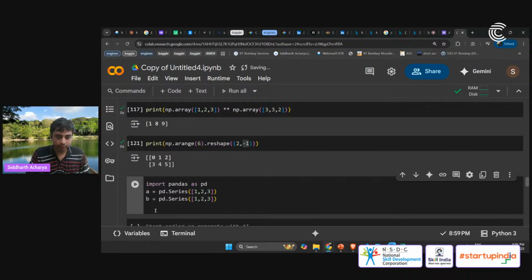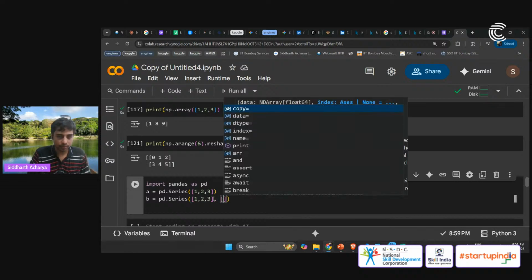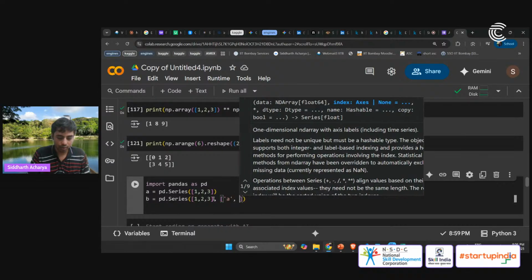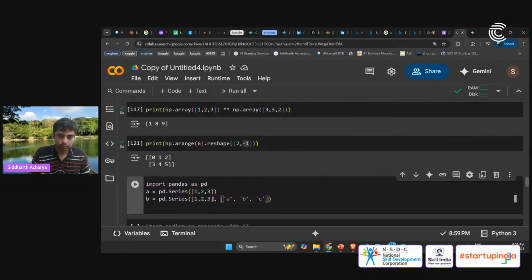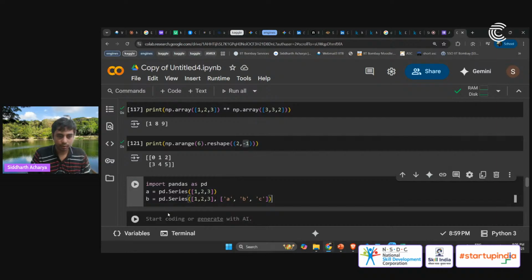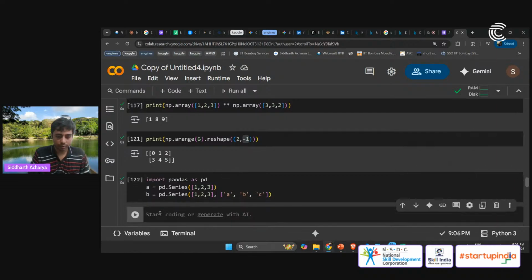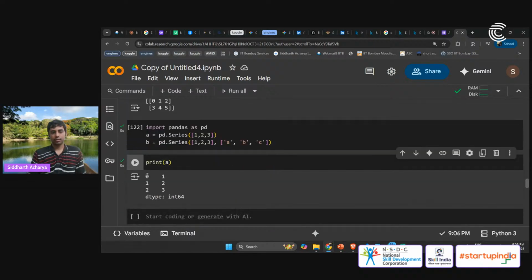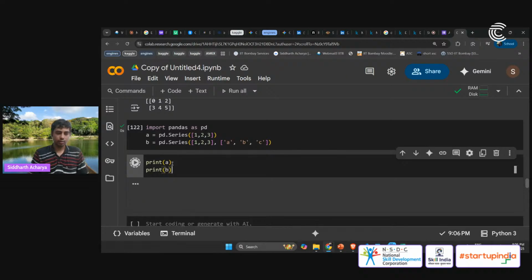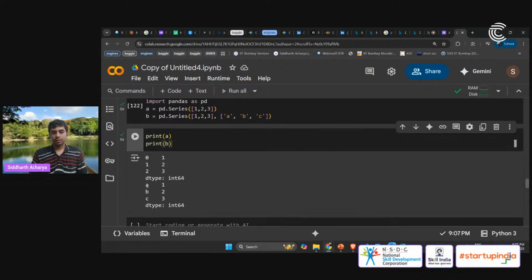And if I specify an index, let's specify something: A, B, C. So we'll execute this, then we print A, and we see this, right? So this is the index. The first is the index, the next is the values. And if we print B again, you now see the index. So A, B, C are the indices, and 1, 2, 3 are the values, right?